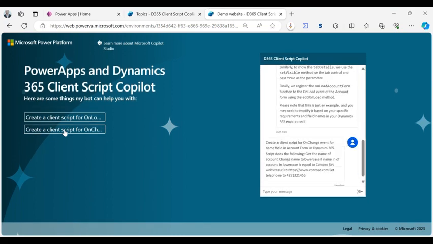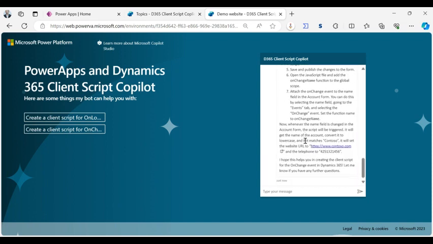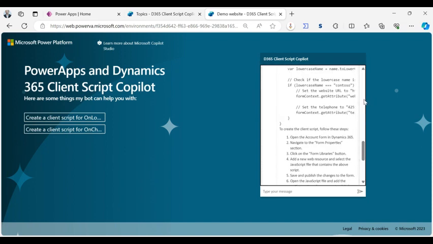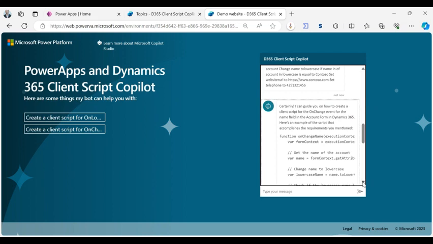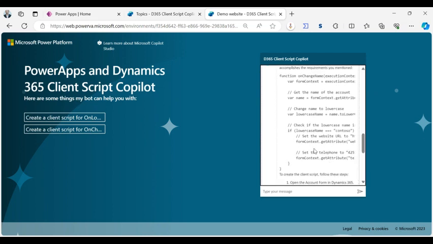So let's go ahead and ask one more script, that is for the on change event for the name field in the account form. I asked the script to do a bunch of things here. So change the name to lowercase, and then if it's contoso, then you set a couple of attributes.